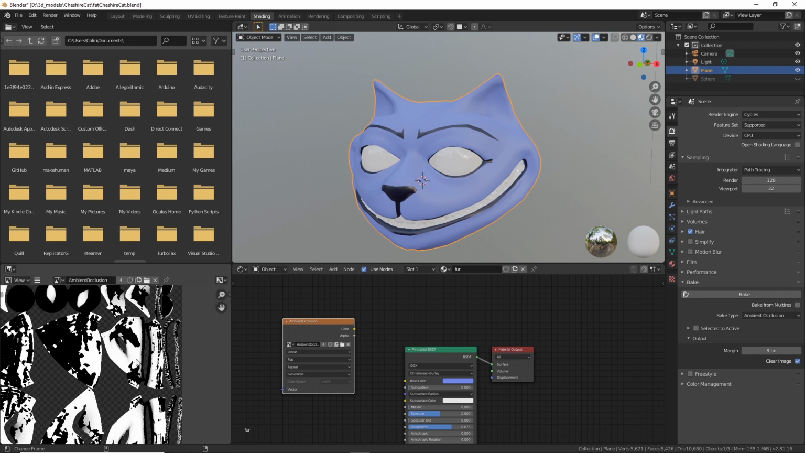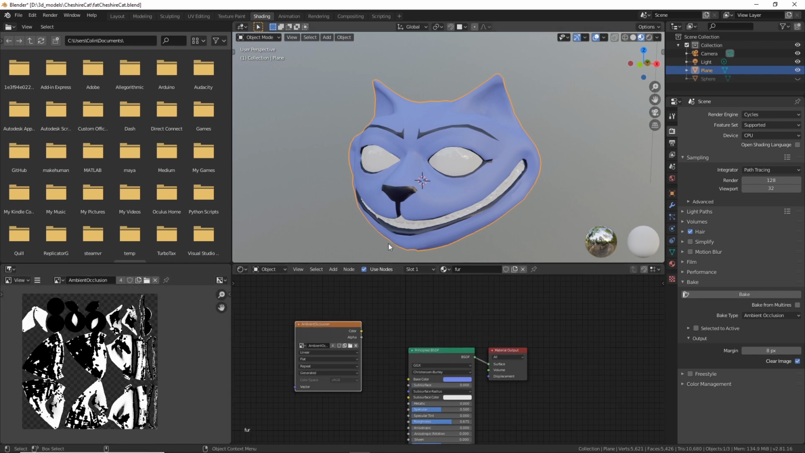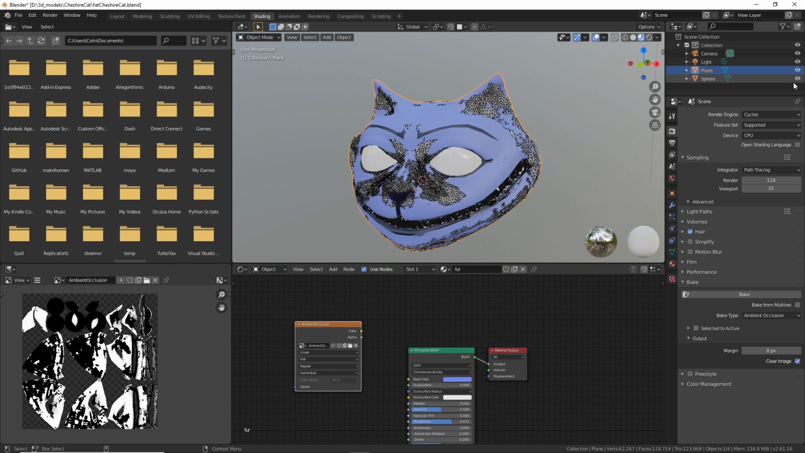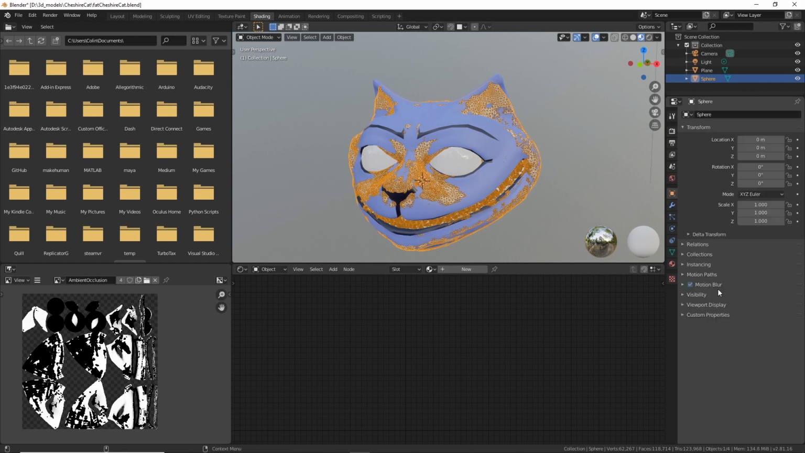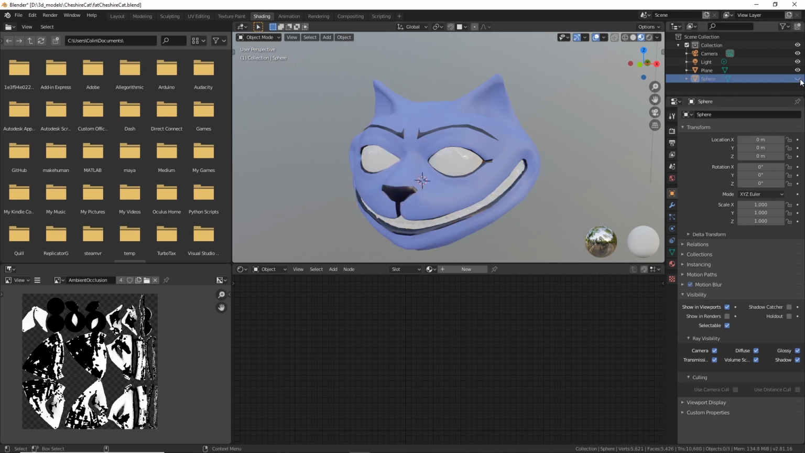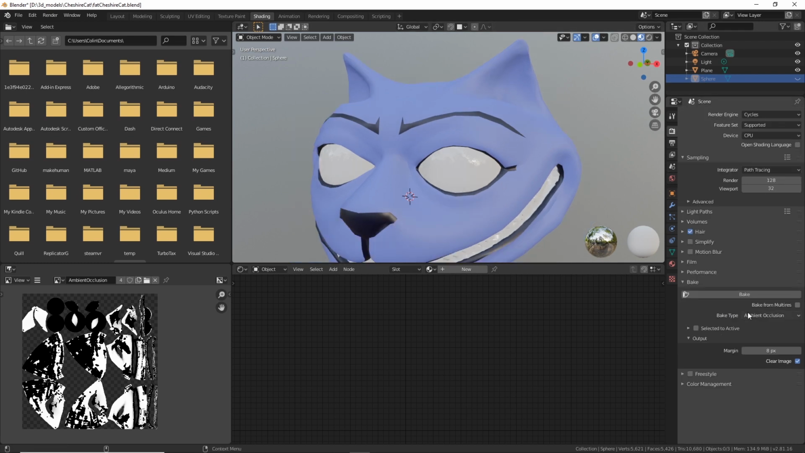Oh, I know why. One thing I've noticed is when it's baking, we are getting this original sculpted mesh that we've baked, and it's overlapping here. So what you can do is select that, and then under object settings, we just want to turn off its visibility, show in renders. We can still show it in viewports. And then just hide that. Now if we go back and hit bake, we should clean up a lot.